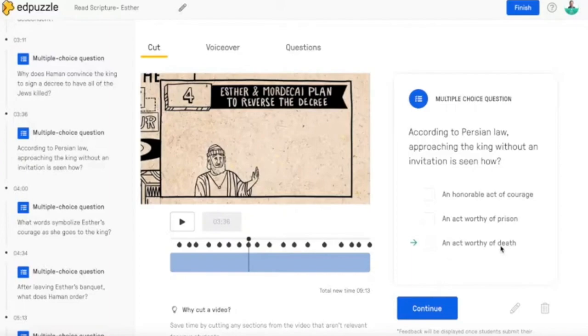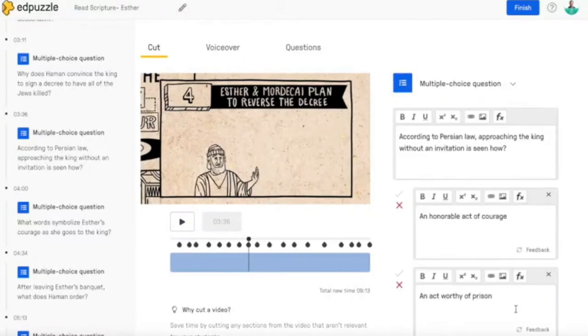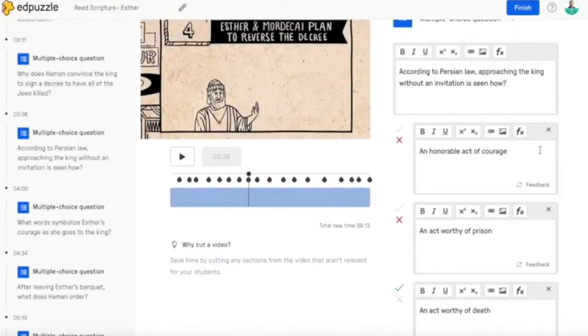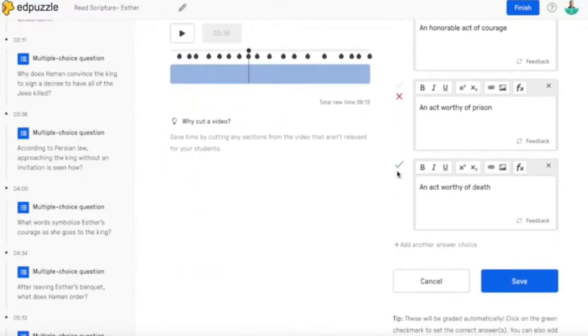So how do I edit this particular question? Maybe it is not worded correctly, or maybe I want to add different answer choices. All we have to do is go down here to this little pencil, and we can click on it, and this is how you're going to edit. So maybe I want to add a different choice. I can put it right here. Or maybe I just want to get rid of one, which I can hit the little X. So I can also, once I'm finished, just click save.